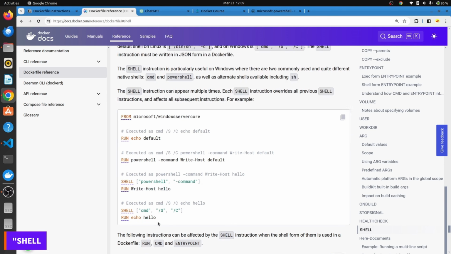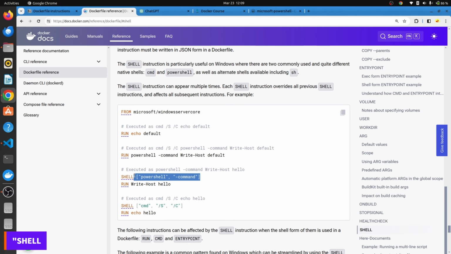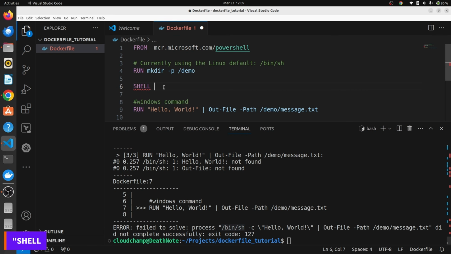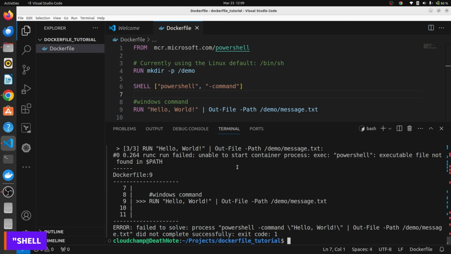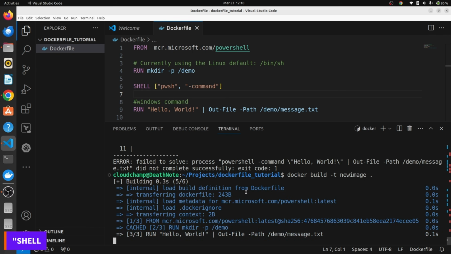So I'll go ahead and copy this thing here and paste it in my code. So now we are using the SHELL instruction to set the shell as PowerShell for the next command, which is this one here. Now I'm going to save it and then run the docker build command again to see if we get the same error. Okay, we got the same error. So instead of PowerShell, I think it has to be pwsh, something like this. Now I'm going to save this and run it again.